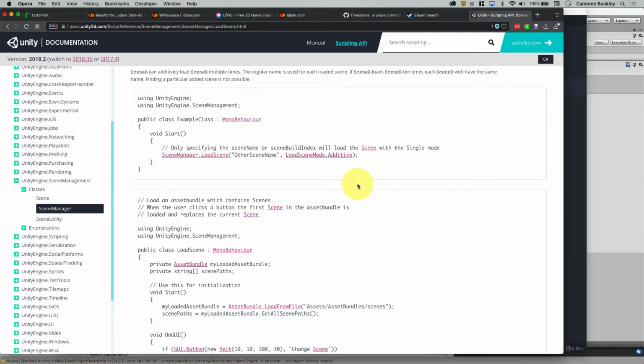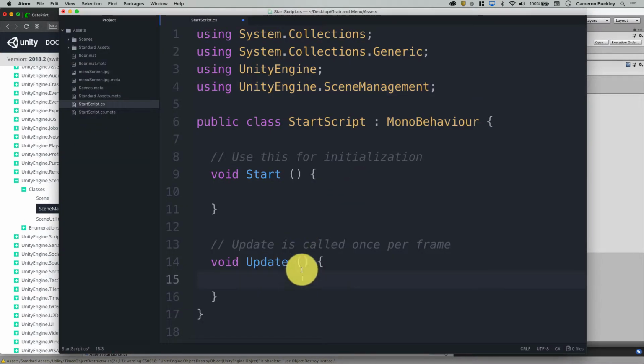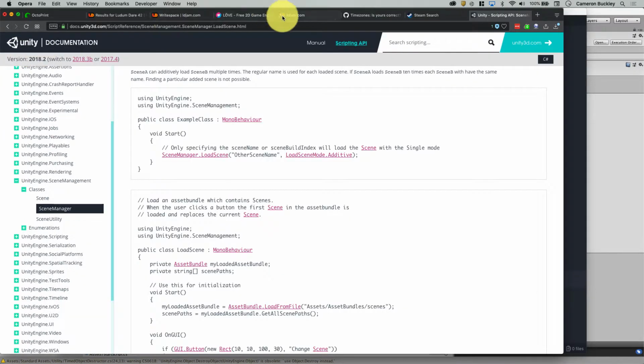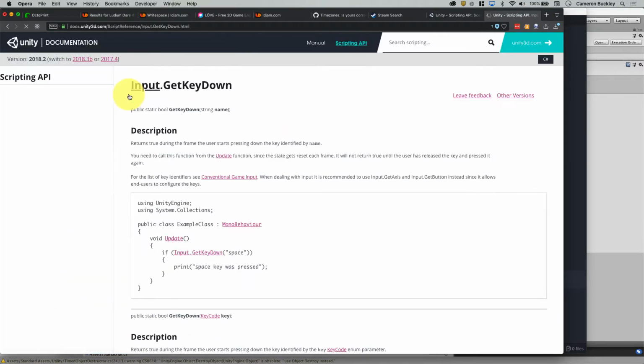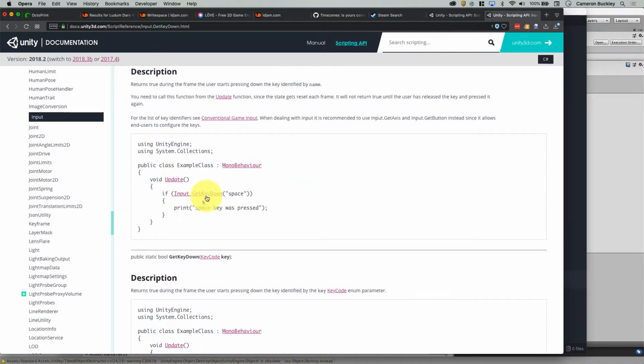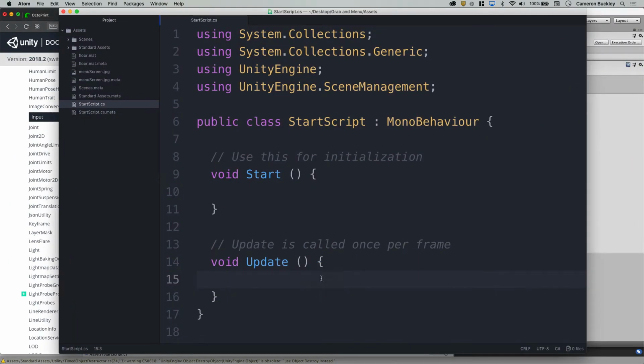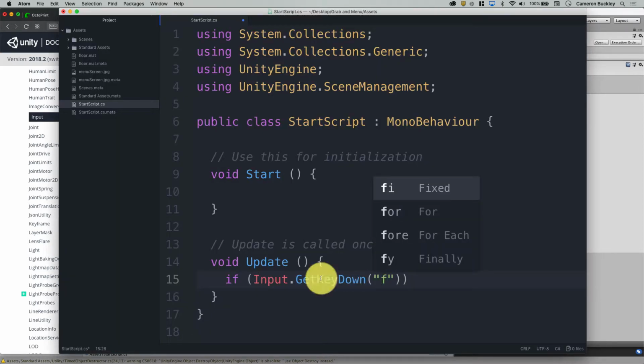And then what we'll do is we'll check for a key press. So let's also search Unity key press, which should be called key down, I think. Yeah, input.get key down. So we say if input.get key down, and then we put the name of the key. I think I can just put F, just a lowercase f.